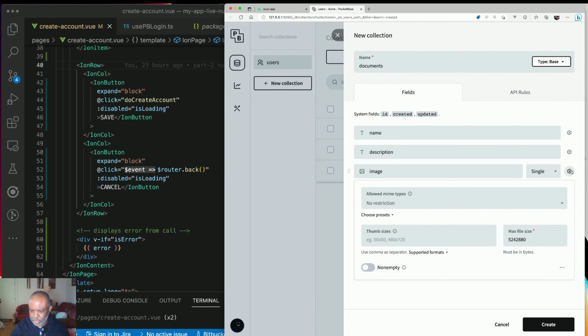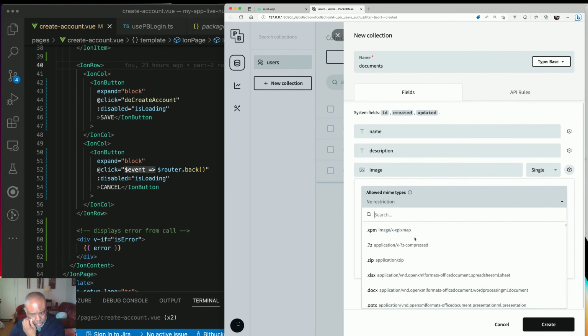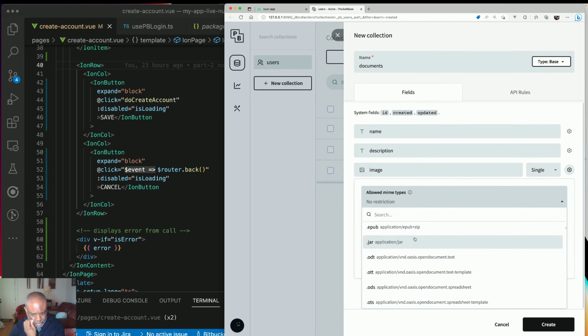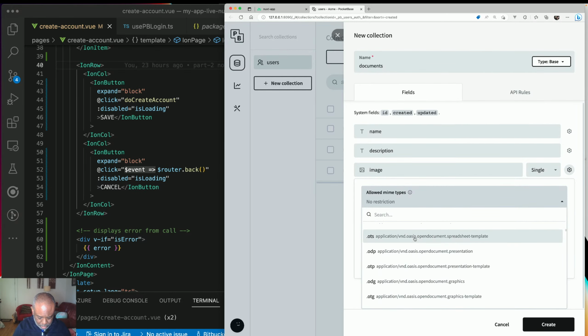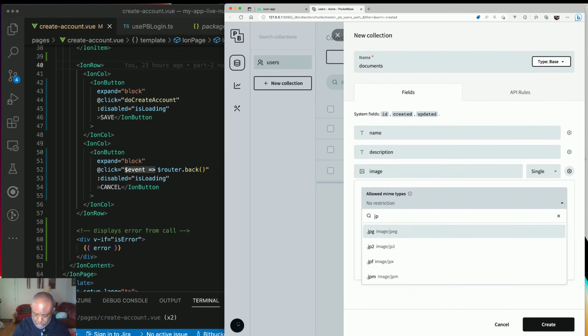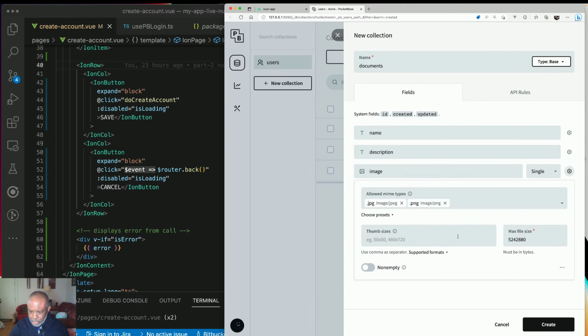And then we can go here on our settings, and then we can restrict it to certain file types, which I think is kind of nice. I'll say JPEG. I wonder, can I select multiple ones? I've never used this before, so let's see. It looks like I can. So JPEG and PNG. So that's what we're going to set.